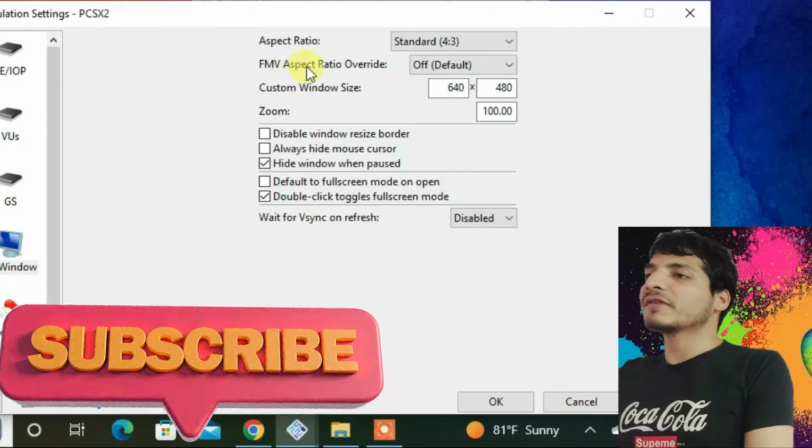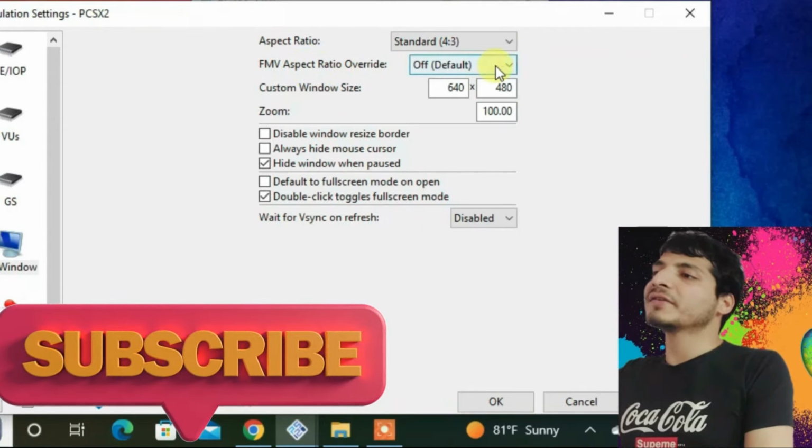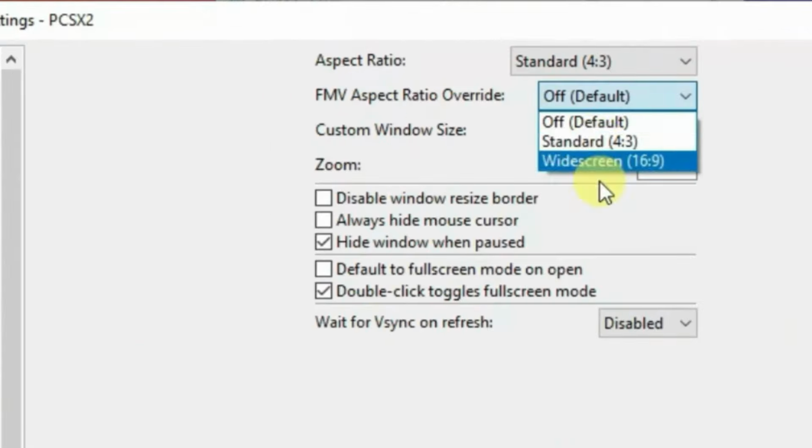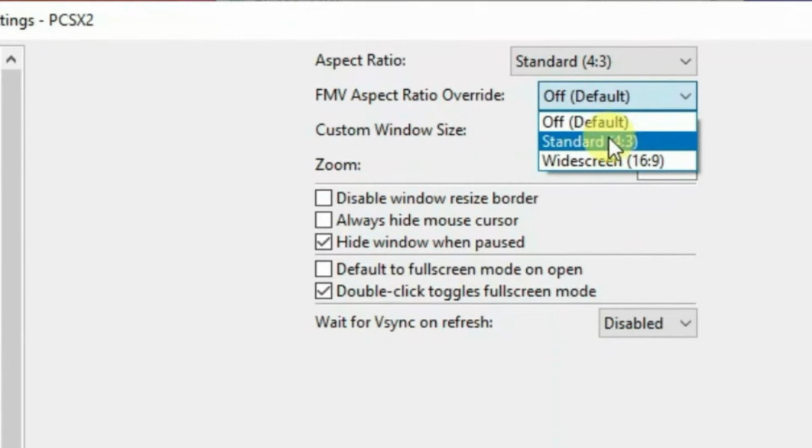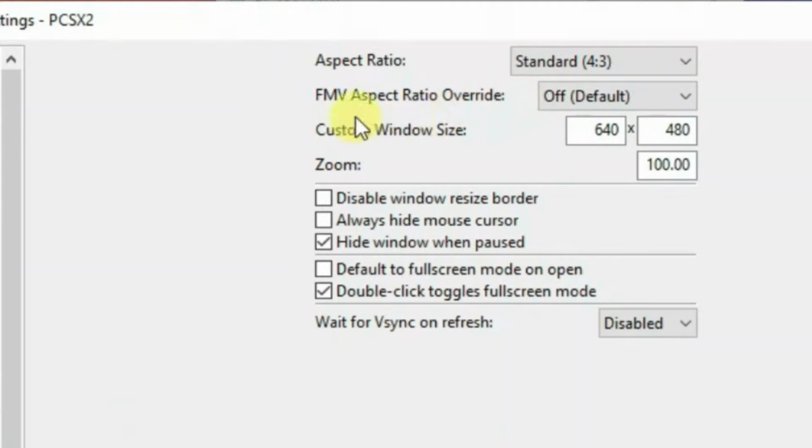Okay, for the second option, that is FMV aspect ratio override, you can select from the drop down arrow. If you have a high end PC, you can select 16:9 or 4:3. I'll just keep it on default. Okay, and also you can choose custom window size. Now currently it's 640 into 480, but you can change these values also.